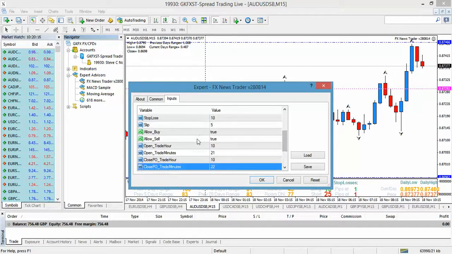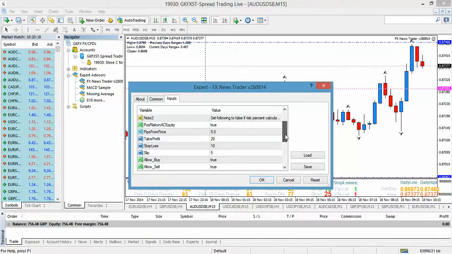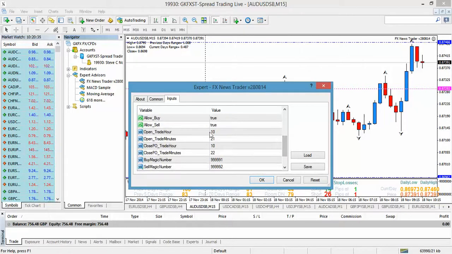We'll allow a buy and a sell. And the only thing I'll change is pips from price. I'm going to change it to about 15 just to make sure we don't get any triggers, because this is purely to test that the file is working as it should. So once that's done, we hit OK. Remember, we've just set the time for the order in one minute's time, just to make sure it's placing orders as it should. Click on OK.